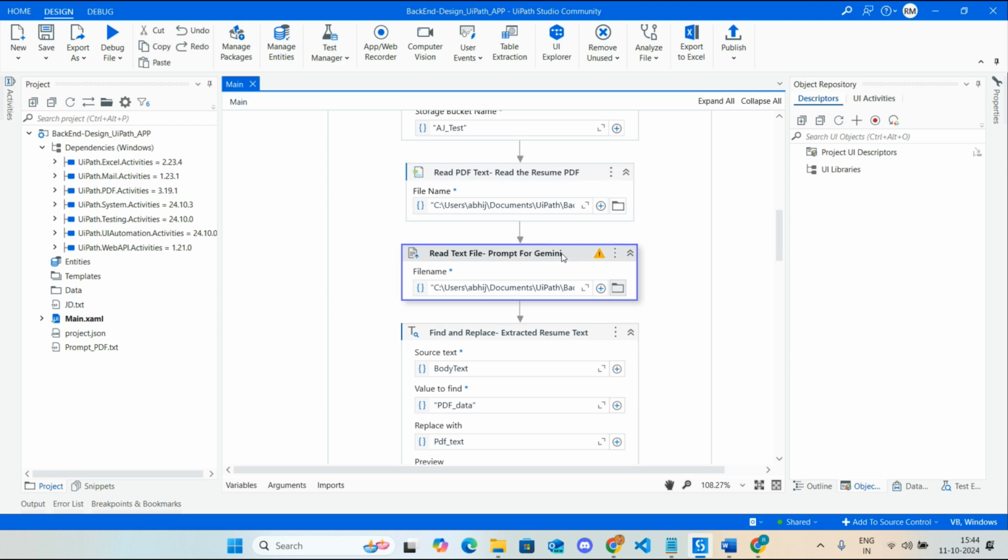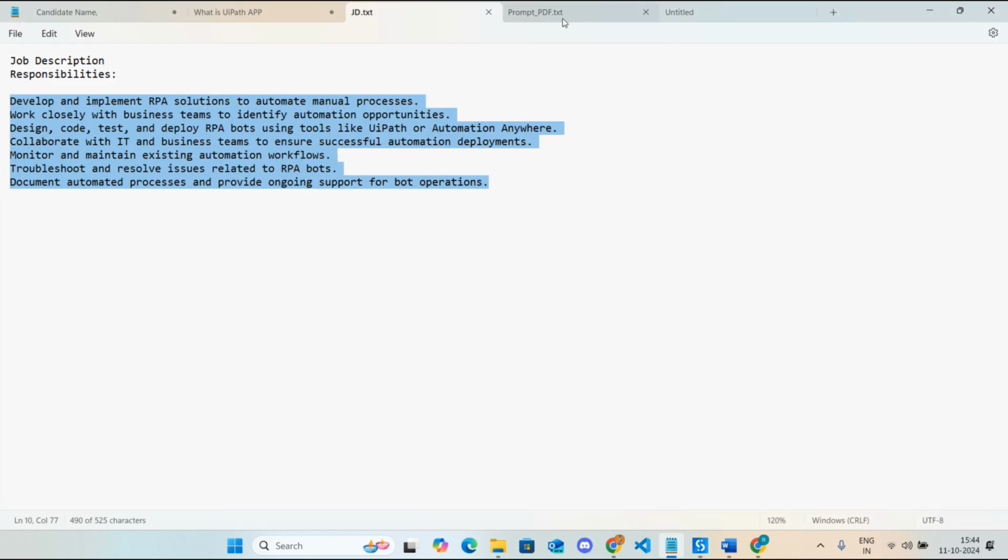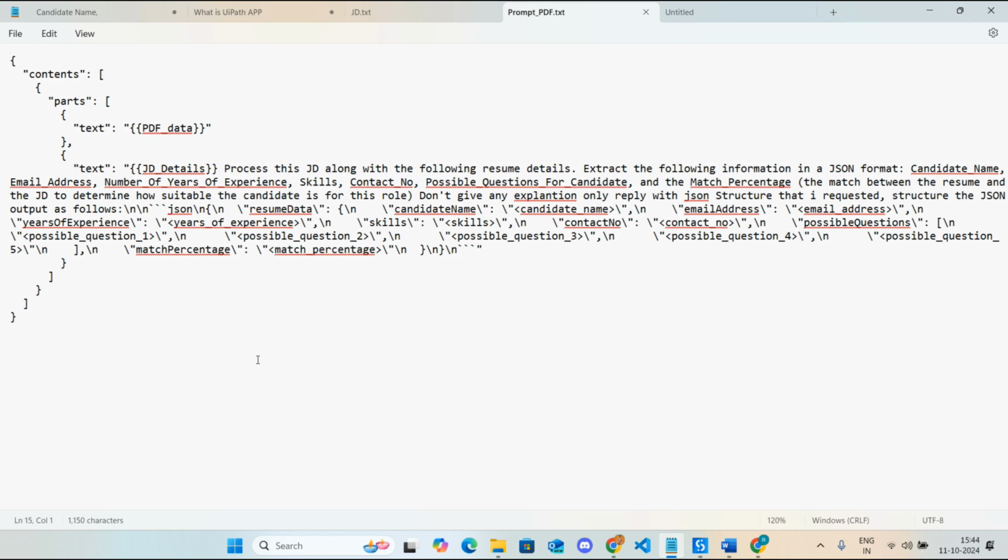And so we need to give a prompt to our Gemini. The prompt I have already created, and I'll be showing you the prompt. Okay, so this is the prompt. If you go to that video, it will be more clear to you how the prompt works and everything. But the PDF text will be replaced over here. Whatever PDF I'll be uploading, the text will be replaced over here. And the JD details, the RPA developer JD that I showed you, will be replaced over here.